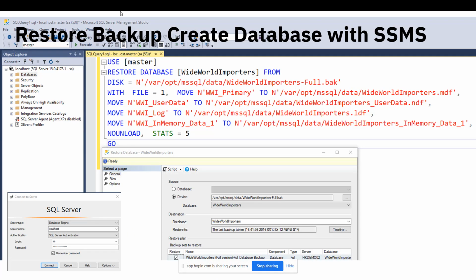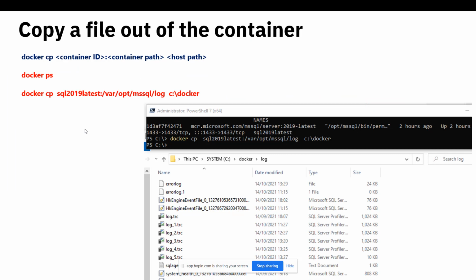How do you restore a backup with SSMS? You simply go to SSMS, connect to localhost with the SA and the password we gave it, and then put the path to the device, which is /var/opt/mssql/data/wild_importer, and then restore it. You don't have to be a DBA to type commands.